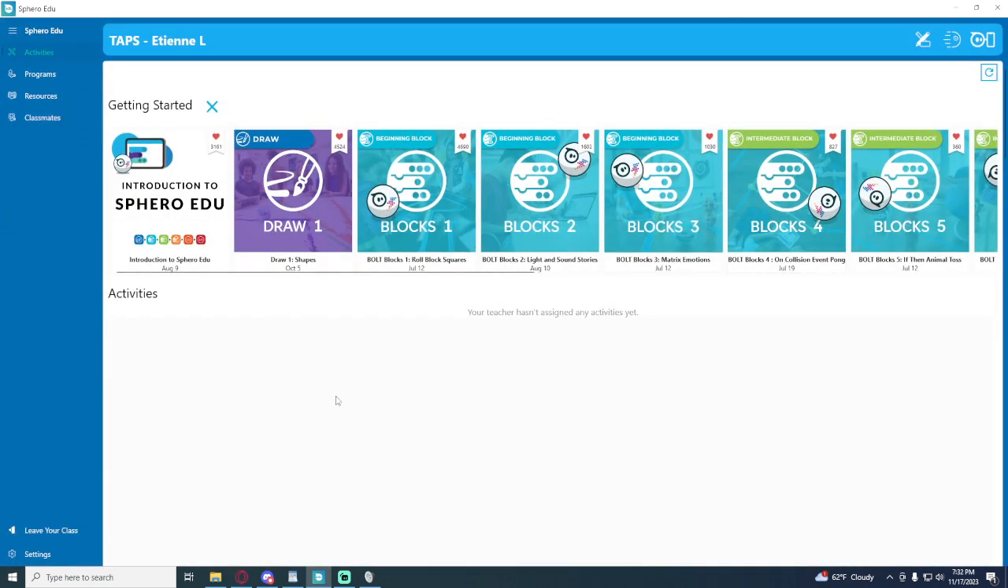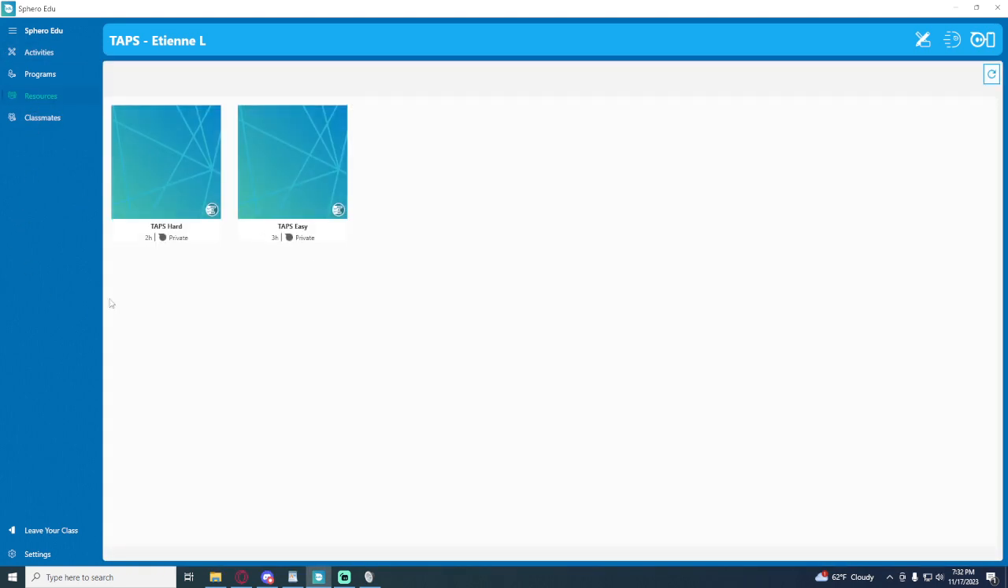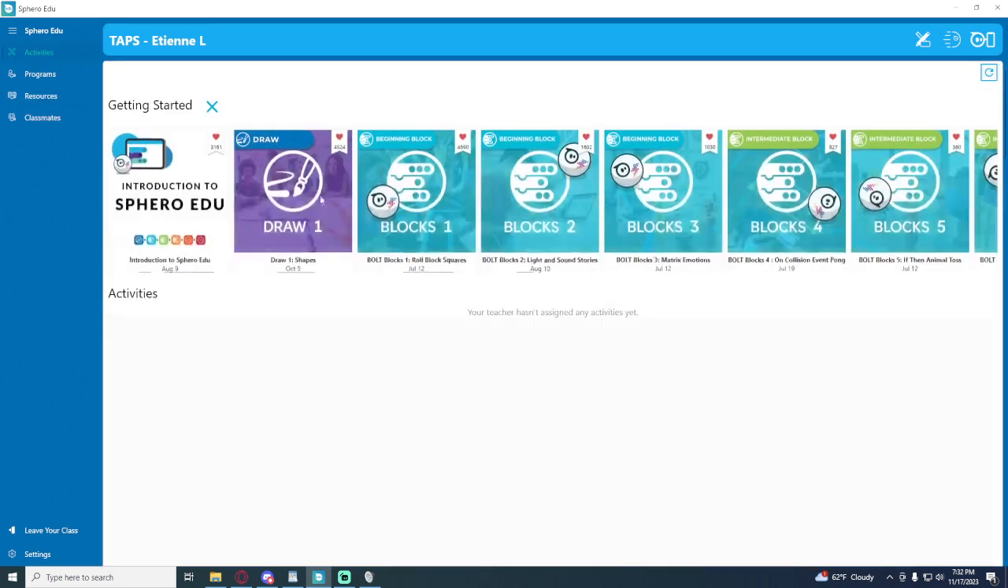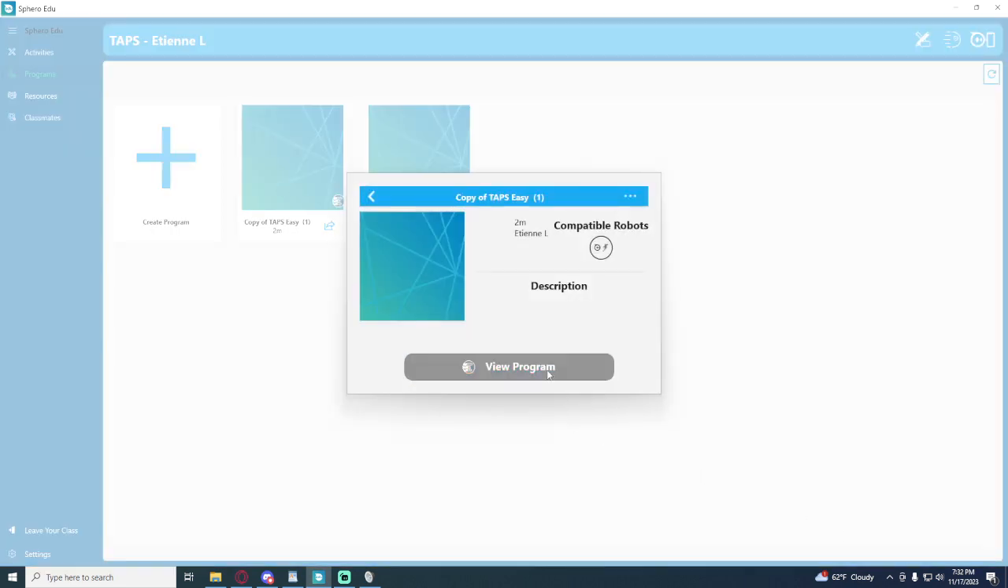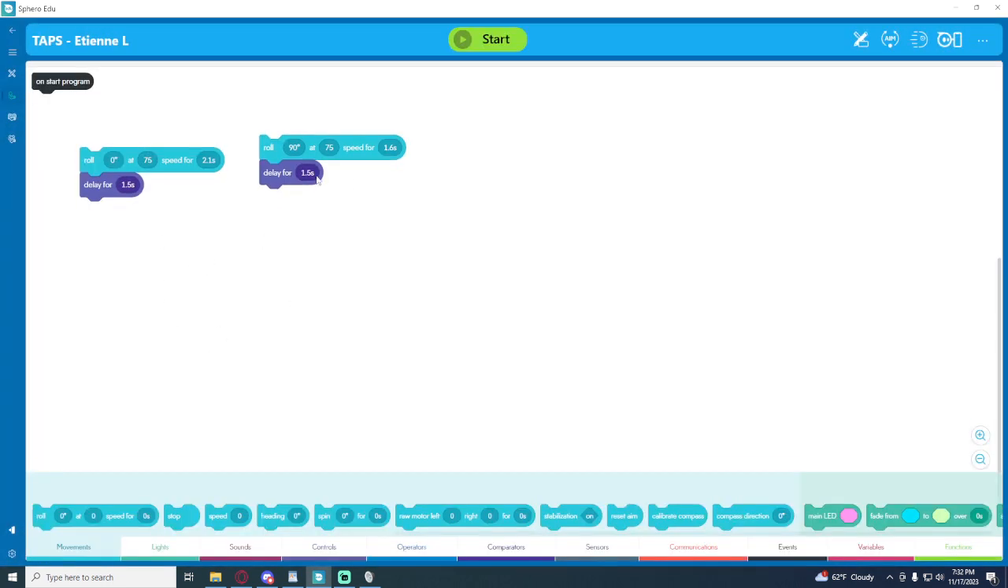Then on the dashboard, there are many different options here. You're going to want to go to resources, click on TAPS Easy first. This is where we would have the audience explore the easy mode and see that there's only 2 blocks. I already have a copy of it here so that I don't mess up the classroom setting. So go ahead and enter. You would want to go to resources and click on the easy mode, and it'll make a copy for you in your own little dashboard.